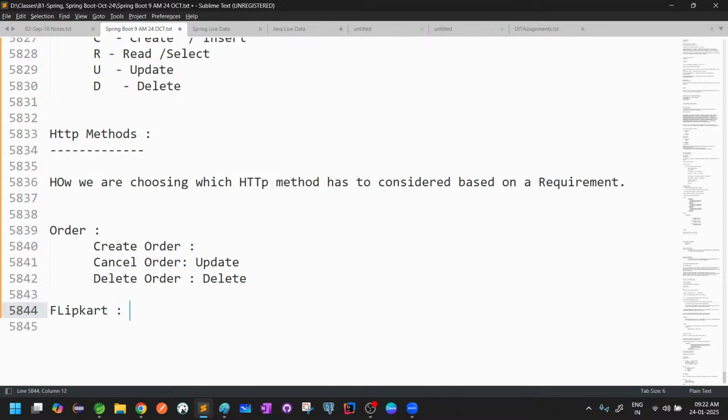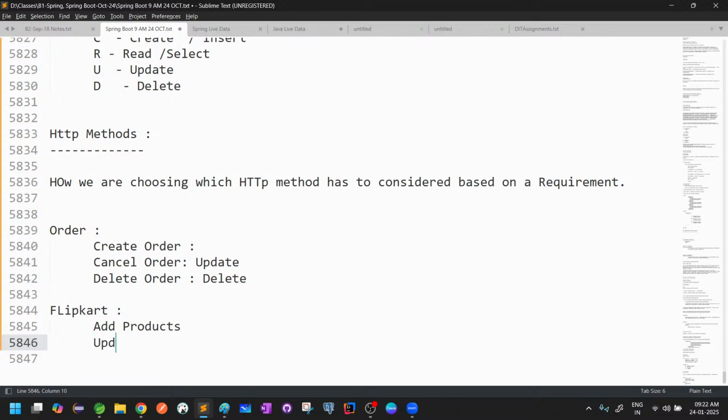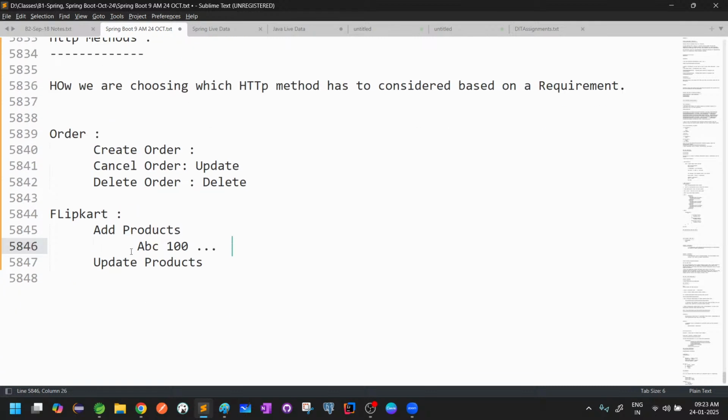At Flipkart level, we know that as a vendor we can add new products and update details of the products. So today I kept 100 rupees. For example, I added a product named ABC with price 100, its description, its images, and everything. Tomorrow I can update this information, like 100 rupees to 50 rupees, like 50% off.